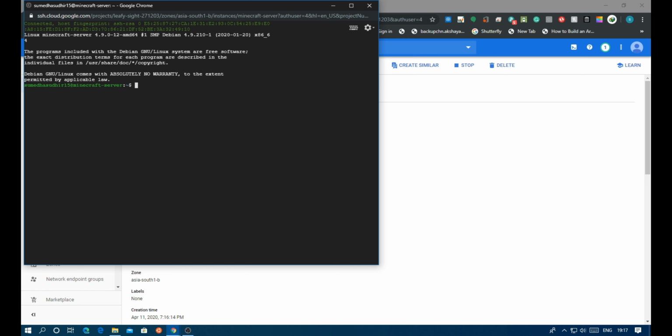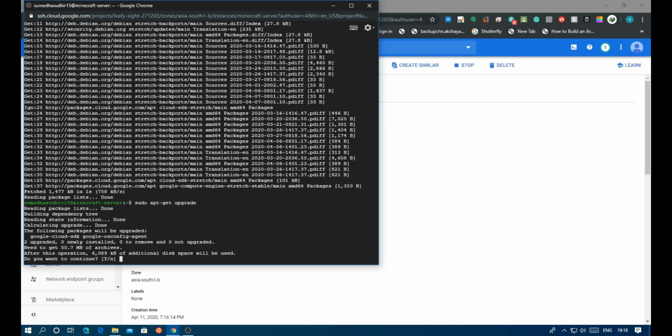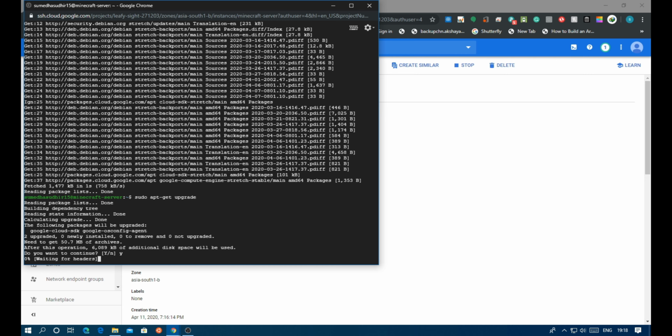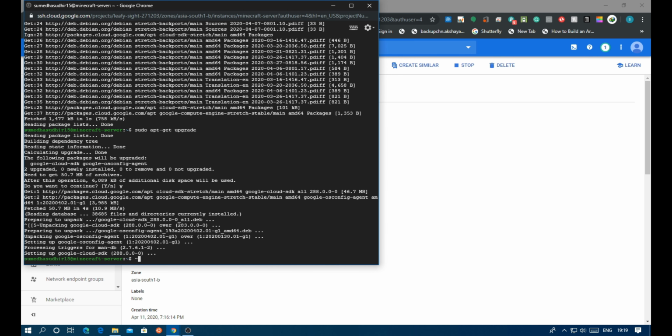So the first thing you would want to do is update the repositories list, so it gets to know where the latest software is located. So what do you do? sudo apt-get update, and then sudo apt-get upgrade, and then just do y and enter. That's going to take a while, so I'll be back when it's done. So as you can see, it's updated and upgraded to the latest version.